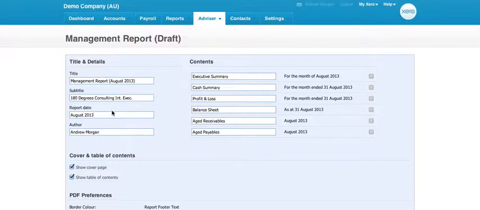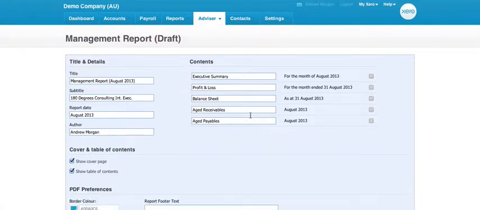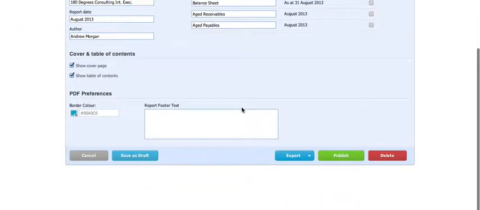Moving over here to the content section, you'll notice that these are the names of the 6 pages of the report. We didn't do anything with the cash summary page, so what you can do is come over here to this gray arrow, and it now turns red, and you can delete the cash summary page, and it will just make this a 5-page report.